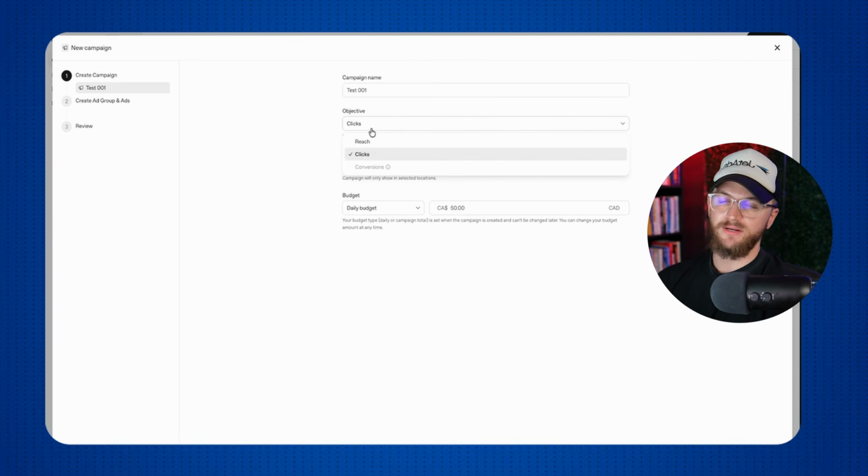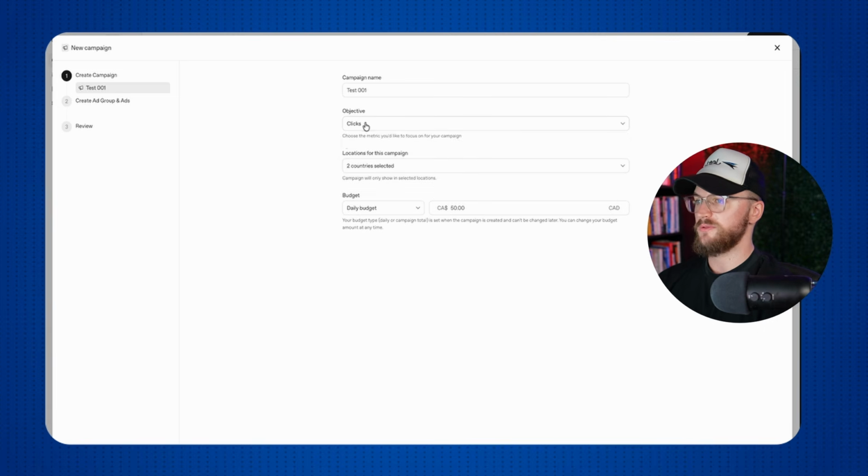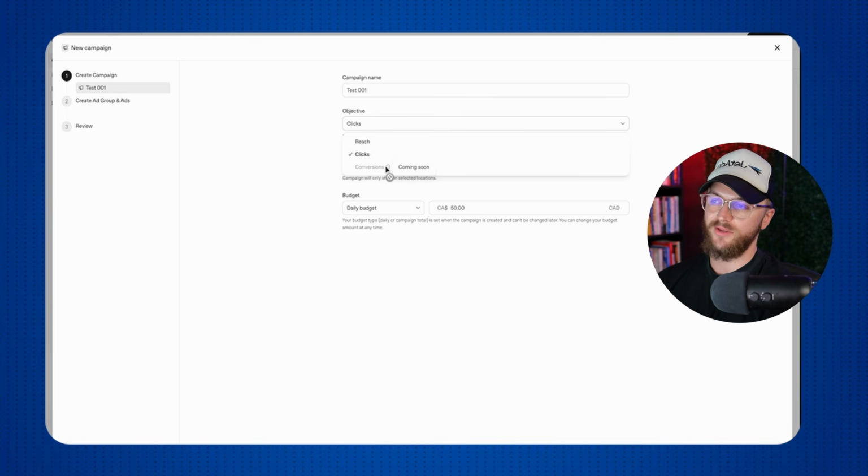I always recommend optimizing for clicks. Most people running ChatGPT ads probably want some type of conversion or some type of result on their website, getting people out of ChatGPT and converting them into a lead, or maybe a sale for their business. So definitely optimize for clicks until conversions rolls out, and then you definitely want to optimize for conversions with these platforms. So that's it for the campaign level.